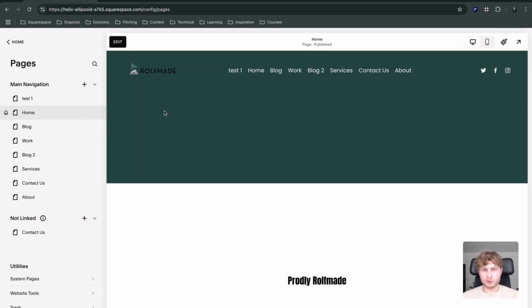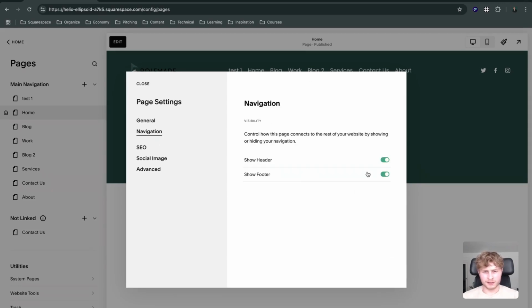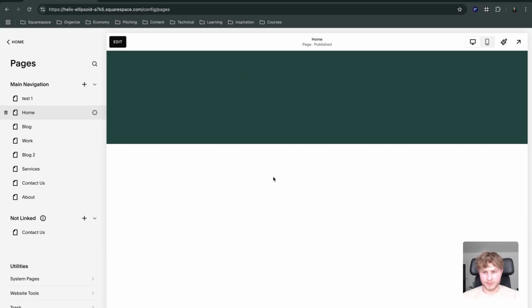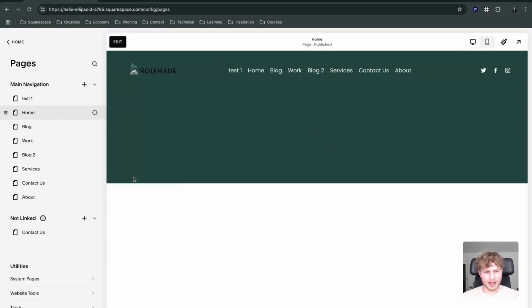So how you would do it is simply click on this wheel right here, head into navigation, and you can see that you have the possibility to toggle both the header and footer off. So when I do that, you can see that this page does not have that much content, but both the header and footer get removed. Now, if you only want the footer to be hidden, for example, you can do it in that way.